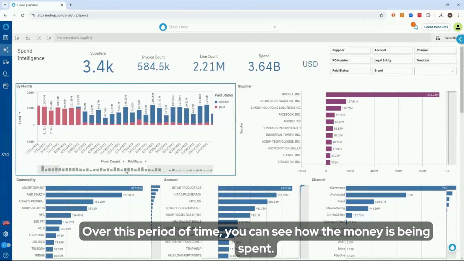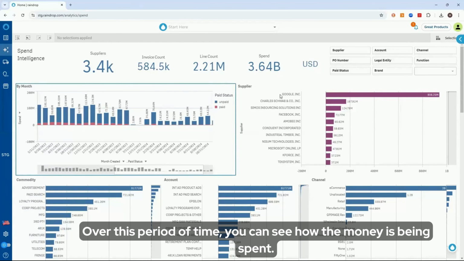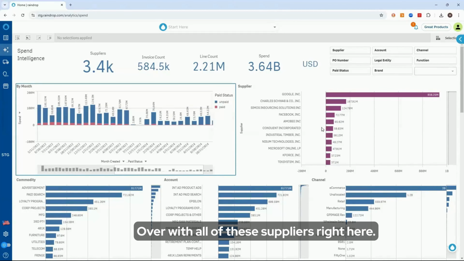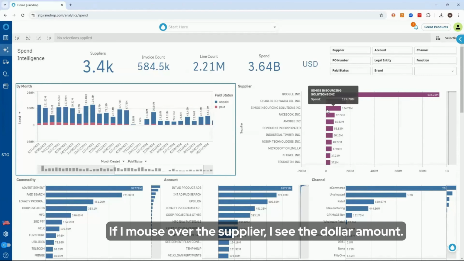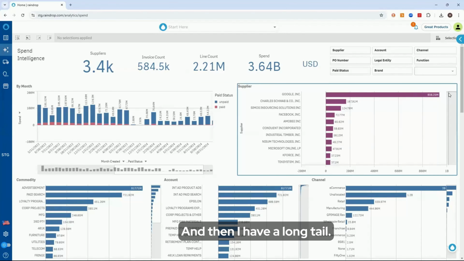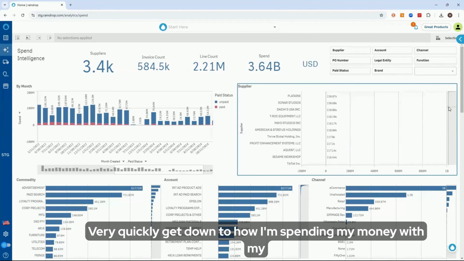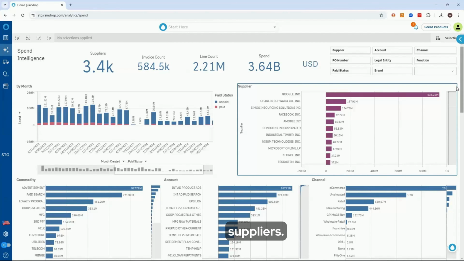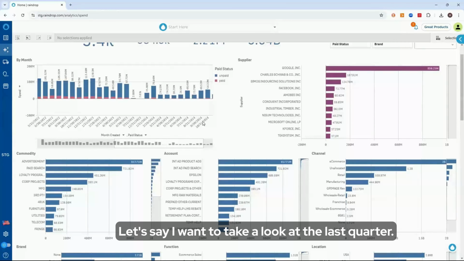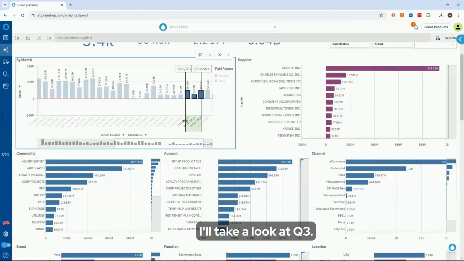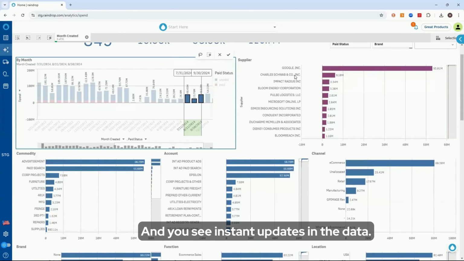Over this period of time, you can see how the money is being spent. Over with all of these suppliers right here, if I mouse over the supplier, I see the dollar amount, and then I have a long tail. Very quickly get down to how I'm spending my money with my suppliers. Let's say I want to take a look at the last quarter. There we go. I'll take a look at Q3. And you see instant updates in the data.